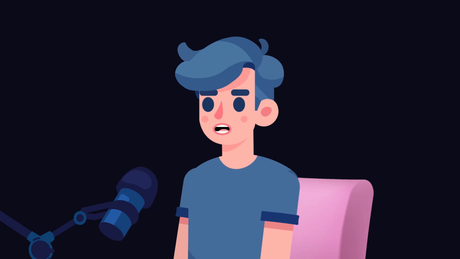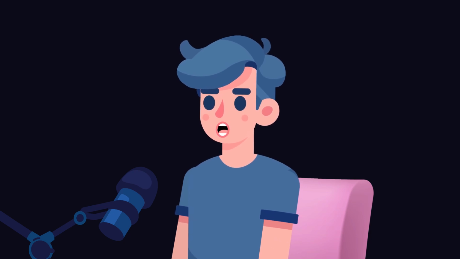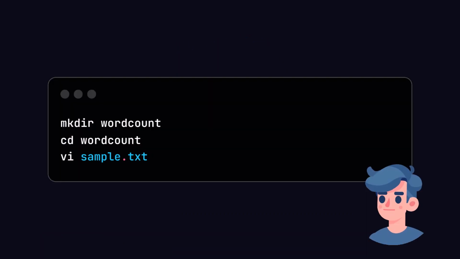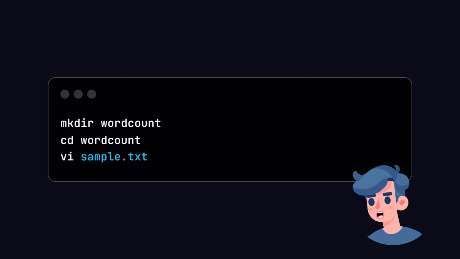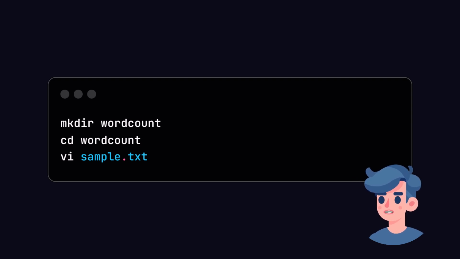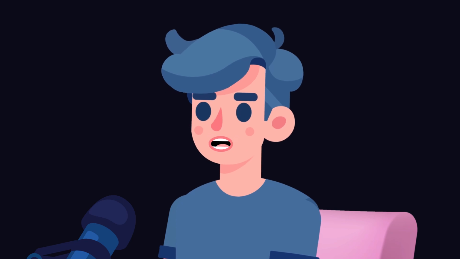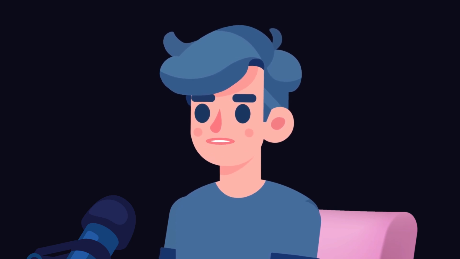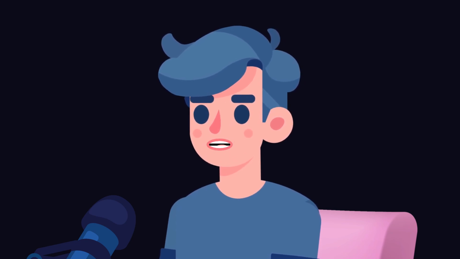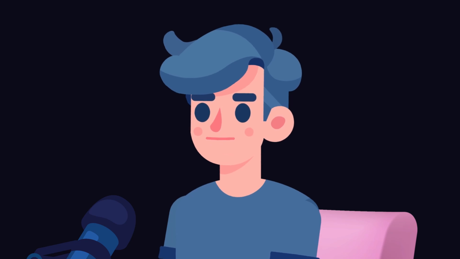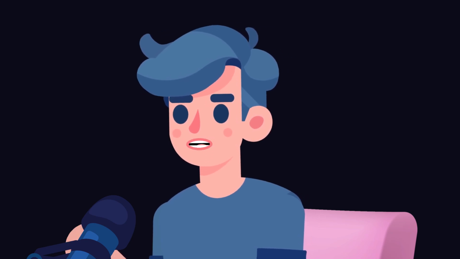Let's create a simple example that counts the number of words in a text file. First, create a directory in your home folder and navigate into it. Then, create a text file with some sample content. Use the following commands. Add some text into sample.txt. For instance, Azure HDInsight is a cloud service that makes it easy to process big data using popular open-source frameworks. Then save the file and exit the editor.